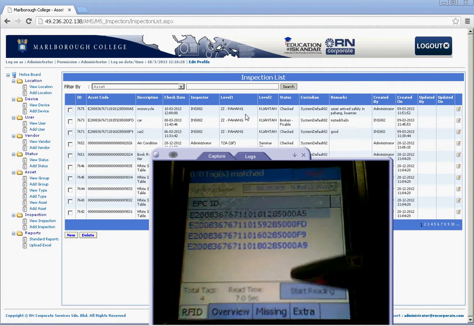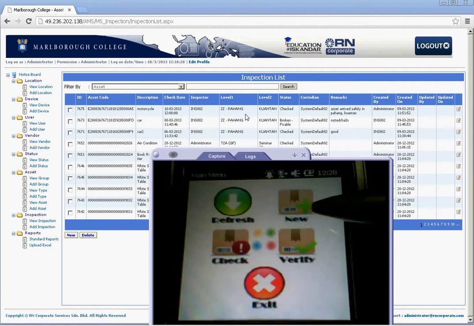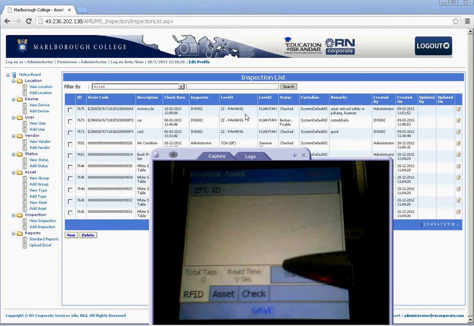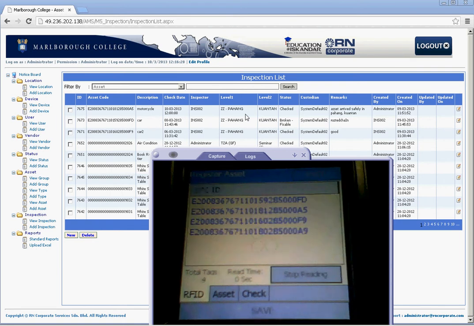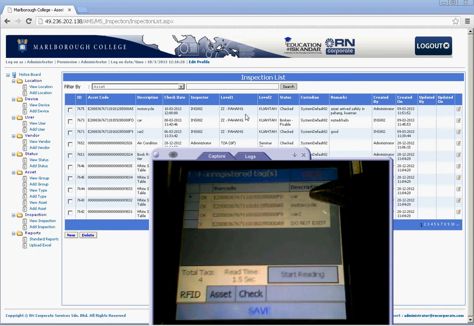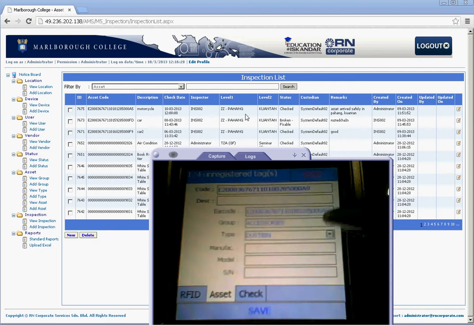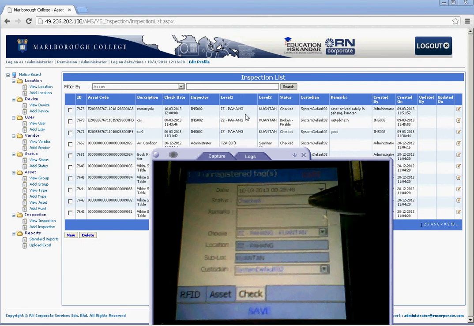So I'm going to exit. I'm going to create one asset in Subang Jaya and I'm going to render it missing just for... Okay, stop reading. I'm going to use A5, A9, so I'm going to give it any description. Okay, I'm going to put it in Subang Jaya and hit save. So we have one asset in Subang Jaya, for example.